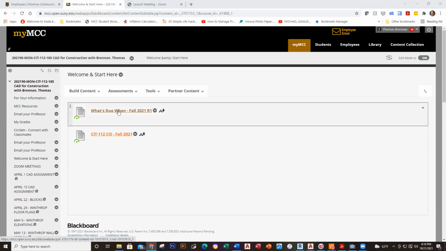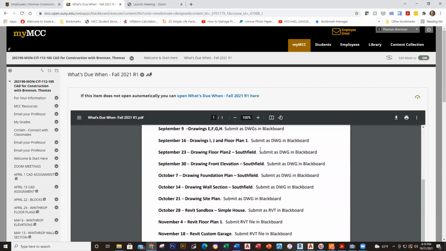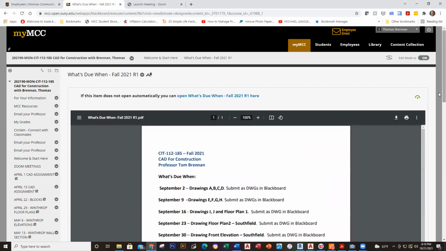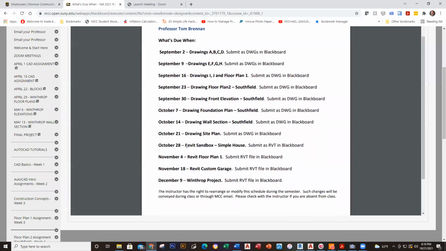And over here on the what to do when, you may have noticed that the color has changed to brown. I just changed that because I've added an additional assignment here, which actually is not really an addition. I just decided to put it on this right now, but it's called the Revit Sandbox. This is just a simple house. Essentially, you really can't get it wrong. The only thing you could get wrong is if you don't hand it in. That's all that you could really do wrong with this. Other than that, it's 100 points easy.